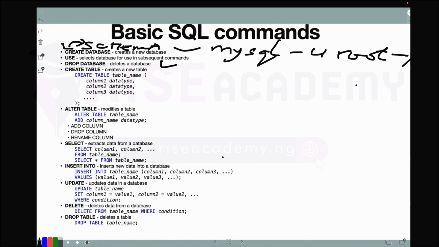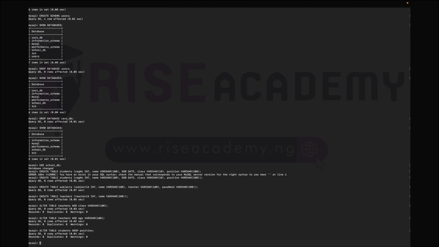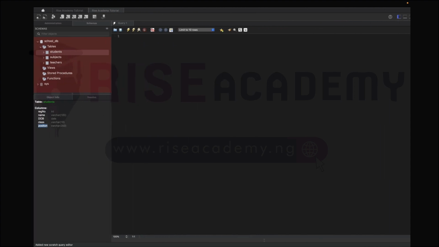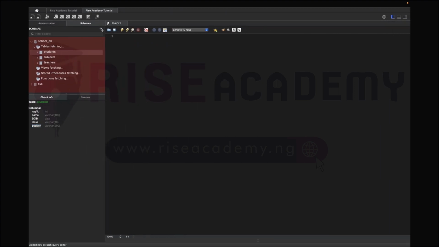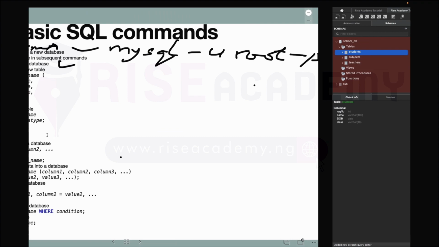Sorry, to remove, we are meant to use drop. Yeah, I noticed something was off. To remove that column, sorry, we'd use drop. So we are dropping the position column and then bam. When we check, you would see that your student table no longer has a column for position. You can see all the columns that your table would have here.